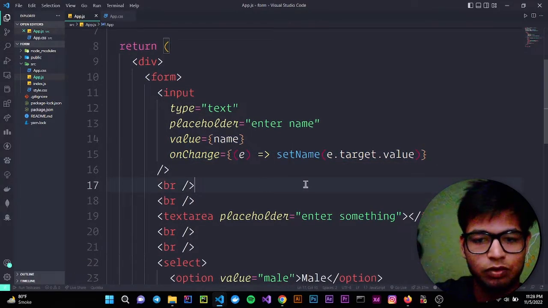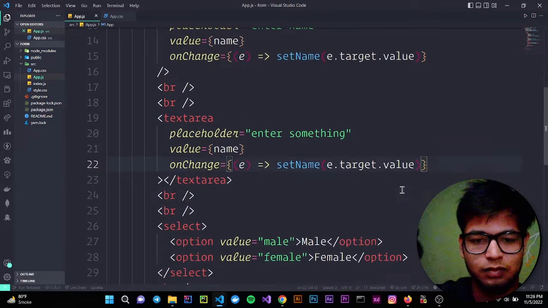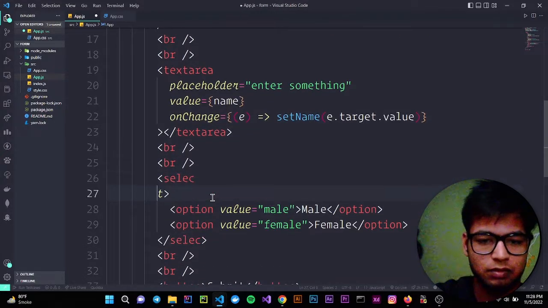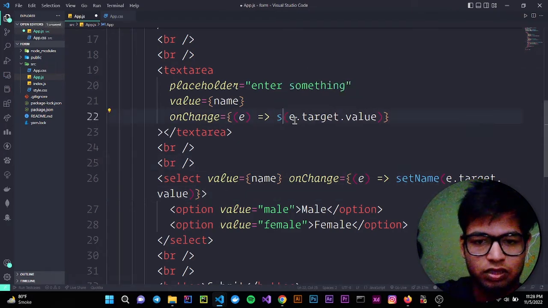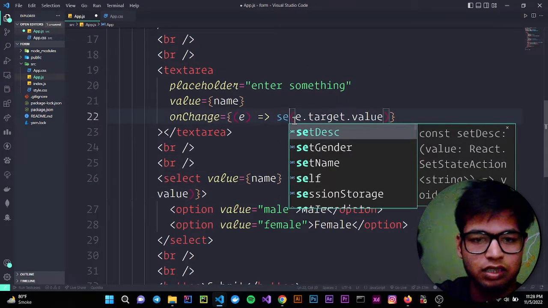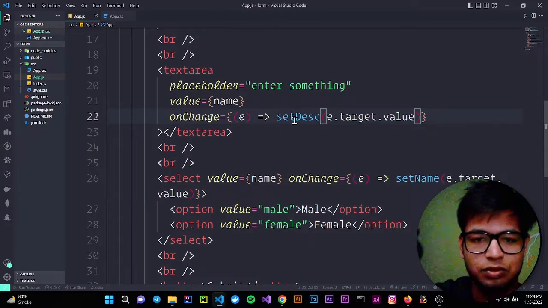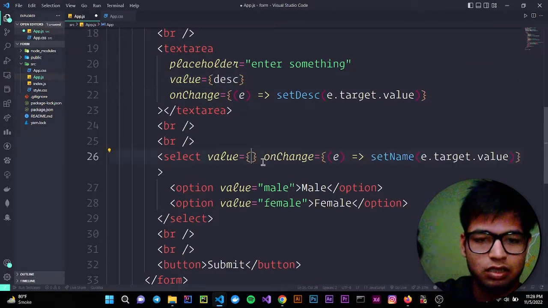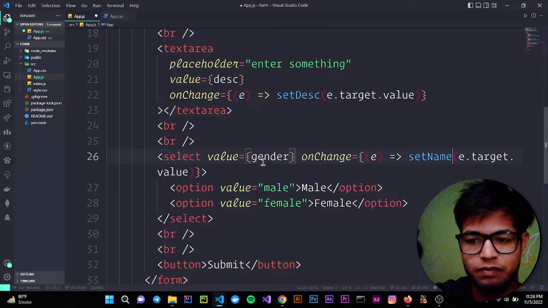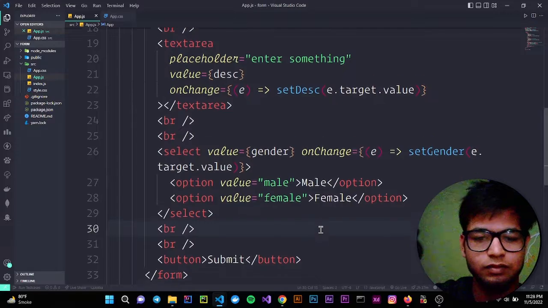Same, copy from this and apply the same here, and let's copy the same thing for the select option. Now let's change here, instead of writing set name, let's write set description, also description. Same for select tag. So here you will provide gender and set gender.